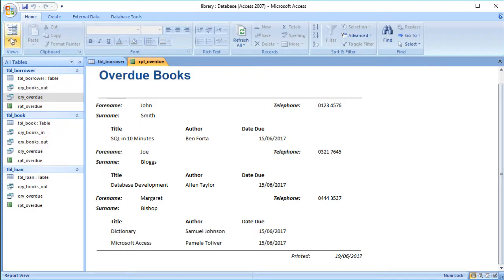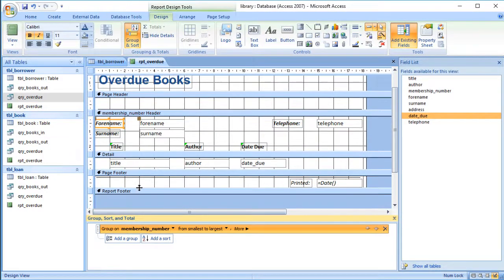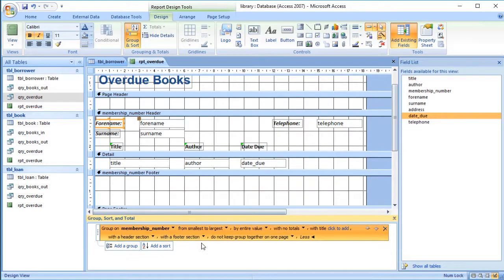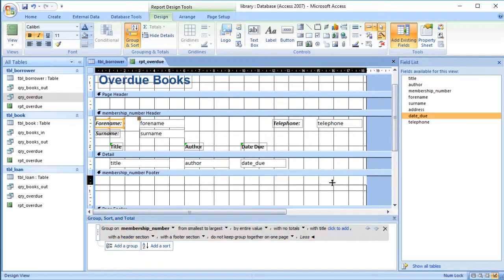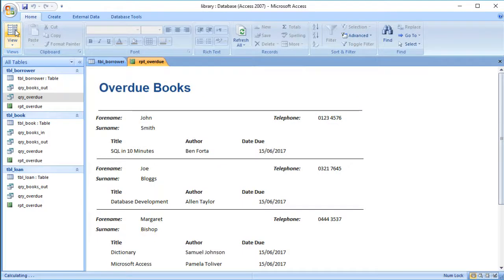What we can also do is add extra lines there. So there is a thing called a group footer which we can use. So if we go to design view, there doesn't appear to be a group footer there. At the moment we've got the without a footer selection, so let's go for with a footer, and then all we need to do is draw a line in there to separate the people. And if we have a look at that now, that's a bit more readable.